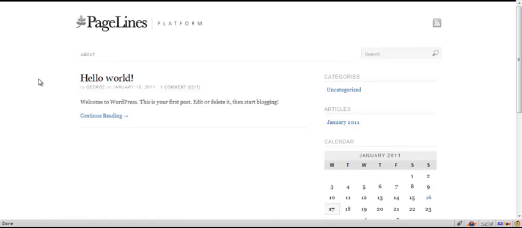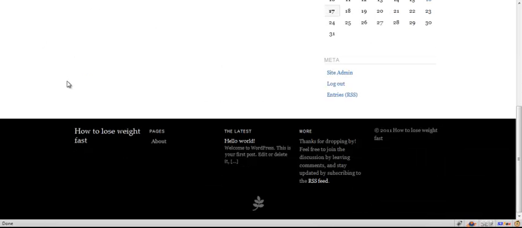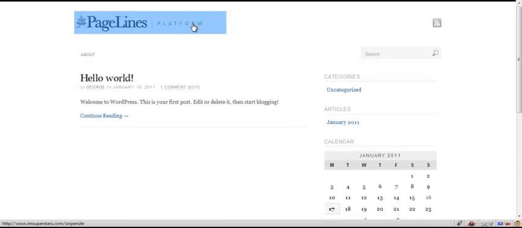Now I recommend you actually don't pick a theme that has an image here, because then you're going to have to create an image every time, and it's going to affect the search engine optimization of your site. So while this is a great looking theme, very simple, I would actually recommend not picking one with a logo here, so perhaps I would not recommend this theme.